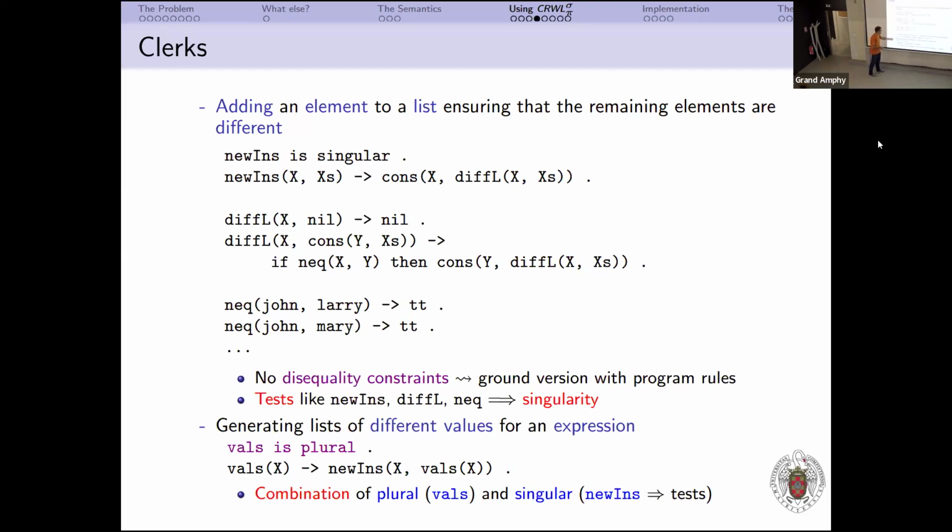And how to generate lists of different values with a plural function values that goes to this constructor here. So it can pick different elements, but only works when they are different. So it's a combination of plural values in here and a singular function later here. Okay, so you generate a set here, and then it's fixed in the next function.